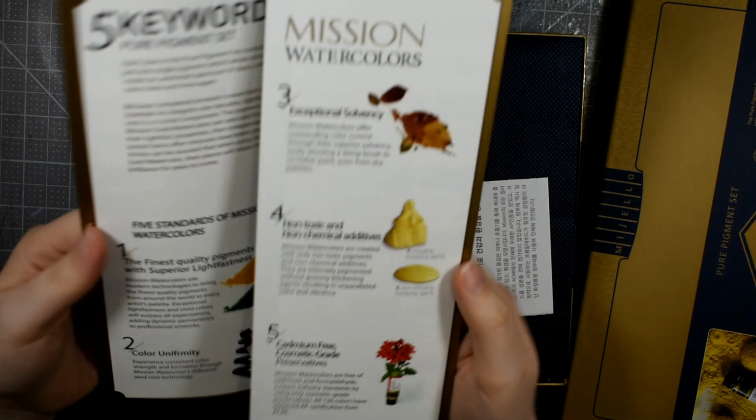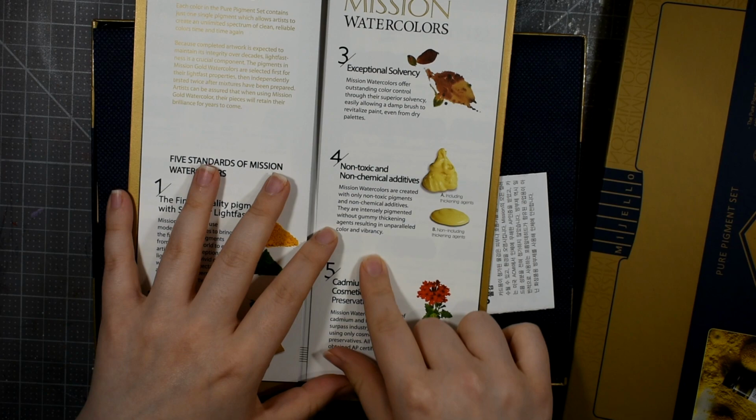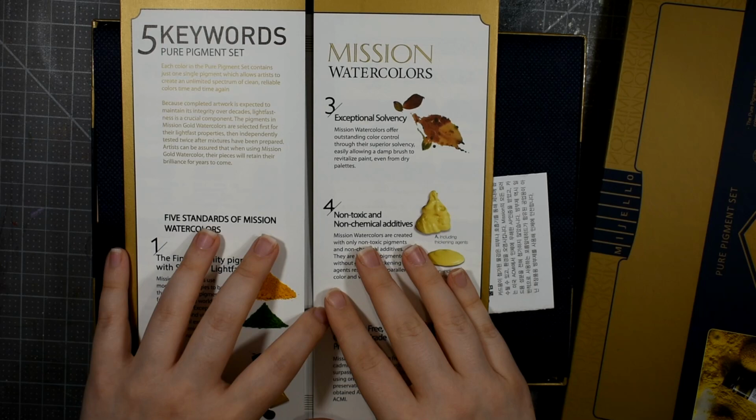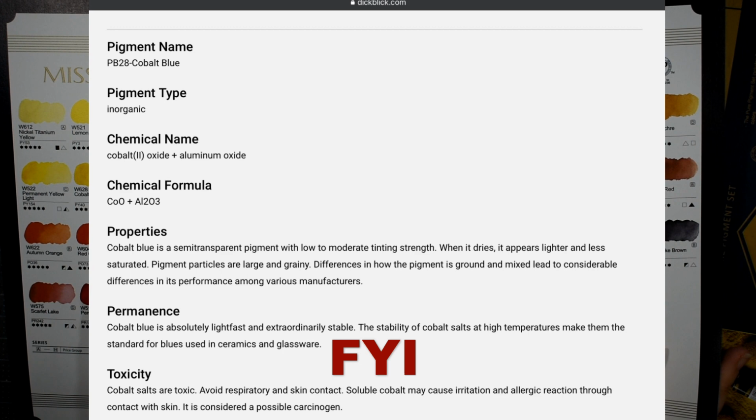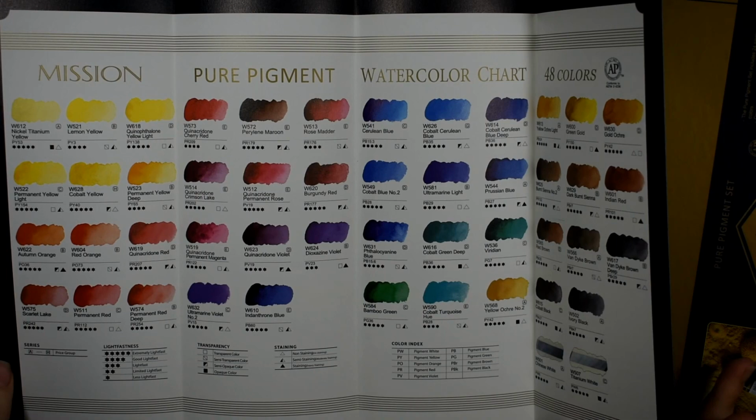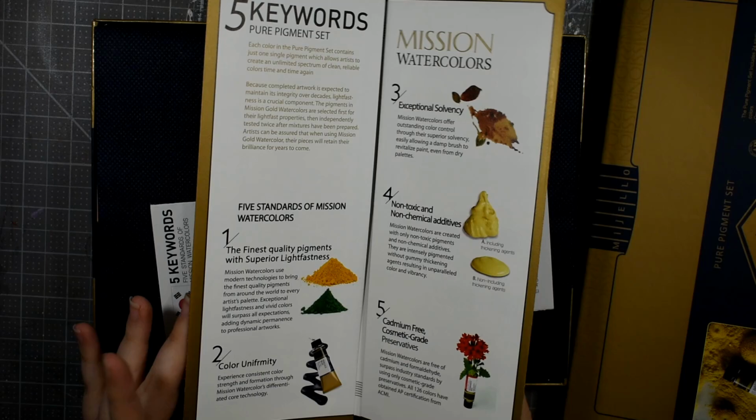Non-toxic and non-chemical additives. I wouldn't call these non-toxic. I'm just going to be very clear with you. Don't buy these for your children because there are genuine cobalt colors in here. And cobalt salt is highly toxic, especially if inhaled. But it can be toxic by skin contact as well. Excuse me. But there is no cadmiums, so that's really, really good. The finest quality pigments for superior light fastness.